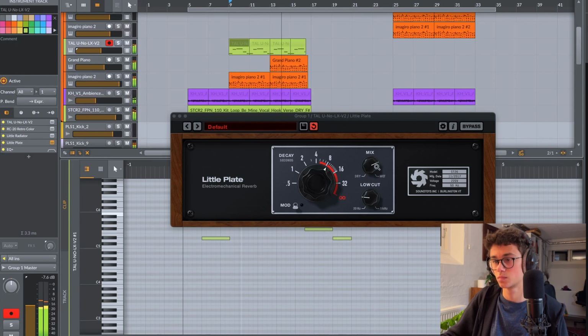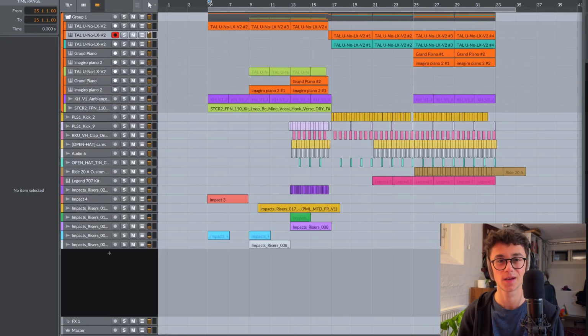Alright, that's it for this little poppy idea. I think it sounds really cool. The piano especially reminds me a lot of Rather Be by Clean Bandit.